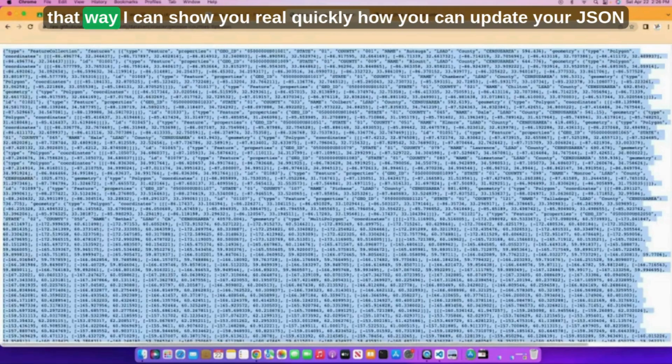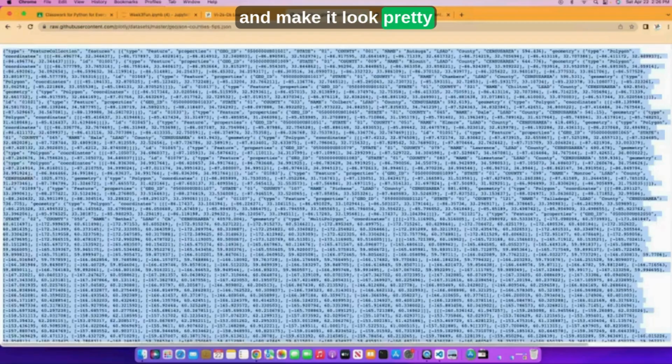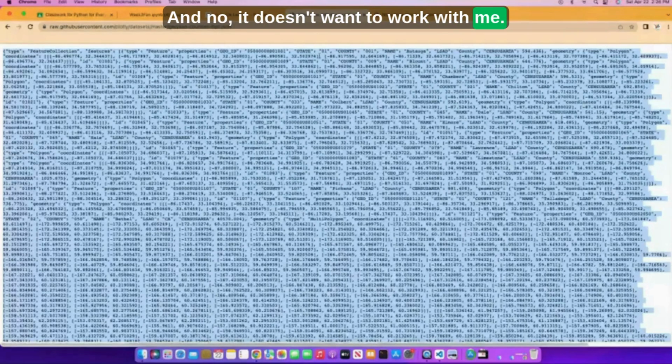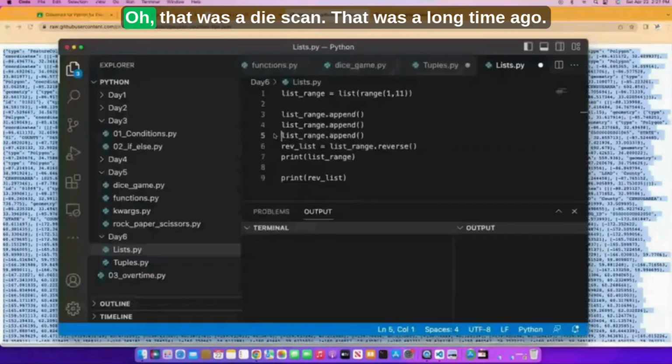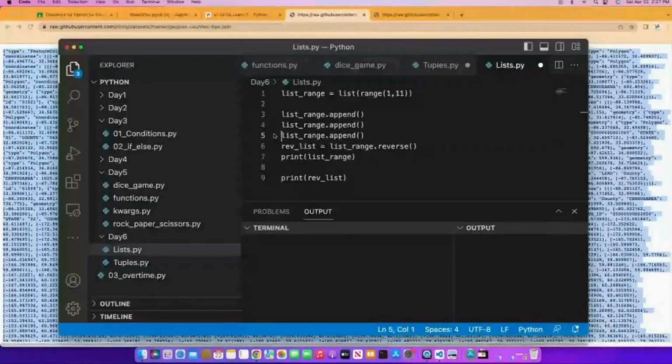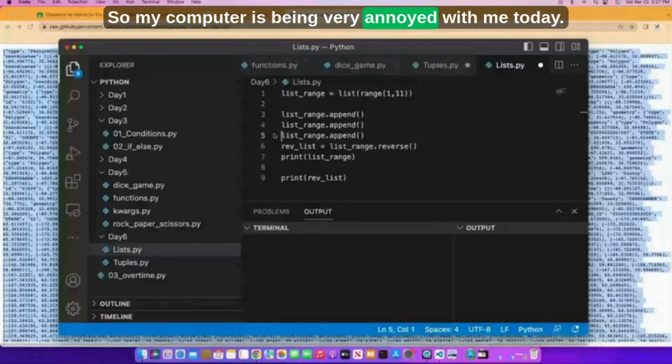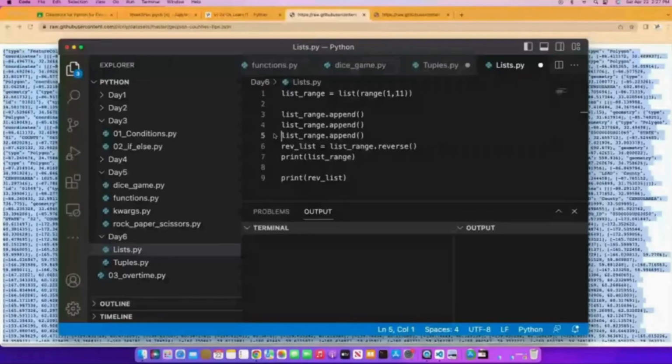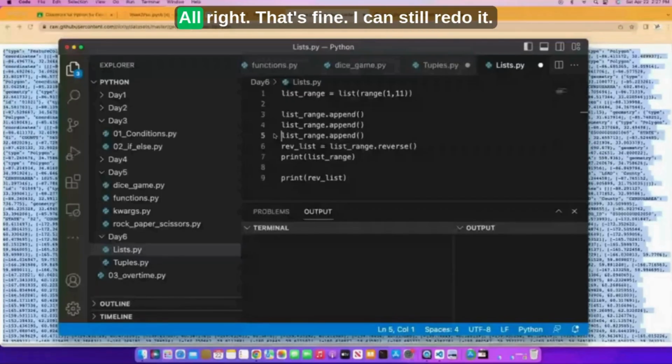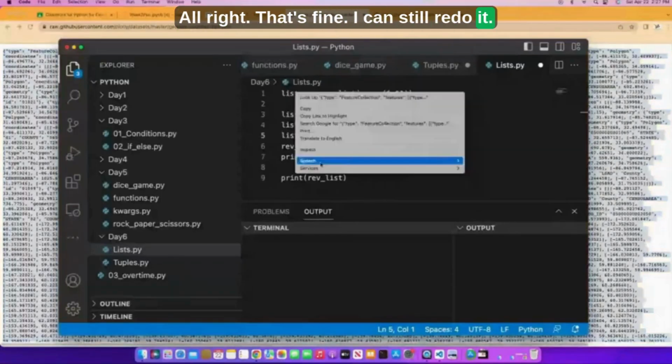Once I copy this JSON, I can show you real quickly how you can update your JSON and make it look pretty in your Visual Studio Code. And no, it doesn't want to work with me. So list range, what was I doing here? Oh, that was a dice game. That was a long time ago. My computer is being very annoyed with me today. Close this, and then close all this stuff. Oh, I didn't save it. All right, that's fine. I can still redo it.